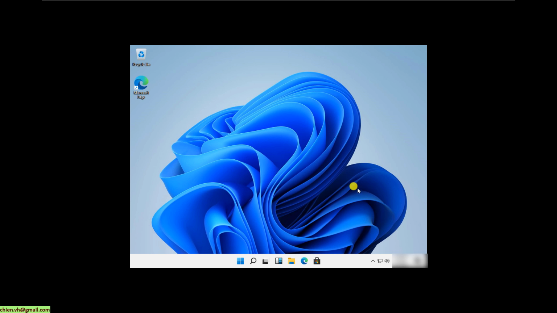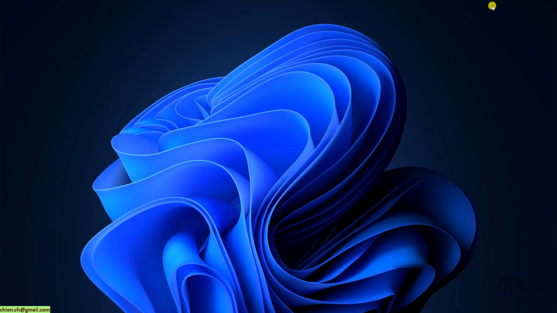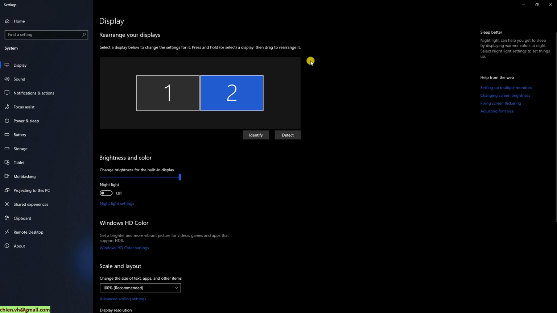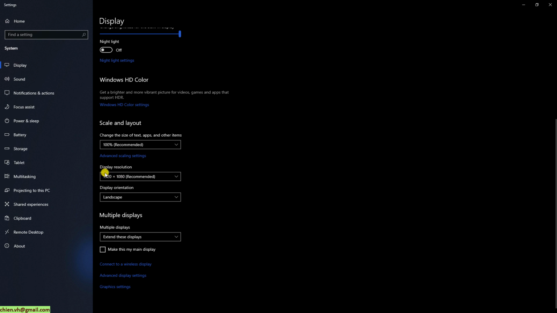And you see here, the resolution of Windows 11 in VMware is so small. Let me try to make it bigger. Here, I want to display it in full screen mode. Okay, let me go back to Windows 10, and I see here the resolution of the PC.